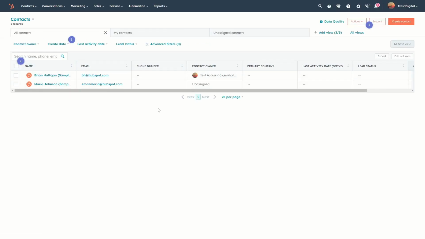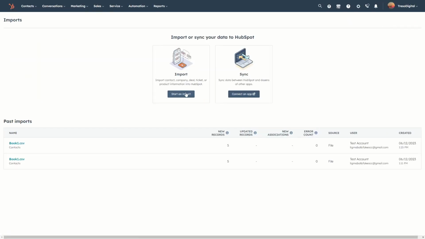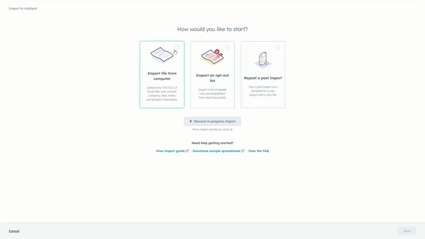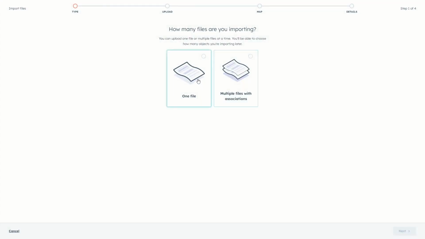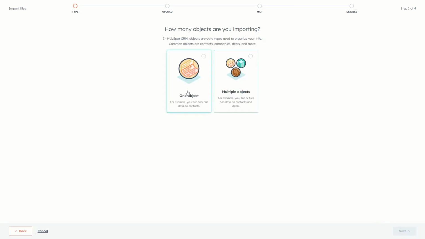If you want to import contacts, you can also do that as well. So you will click on import, and here you can either sync your Hubspot with other apps, or you can import it from a file. For example, you can see I have already imported a few things in the past. So I'll click start and import from file from computer. I'll click next, then on file. So this is just one file that we want to import and only one object.